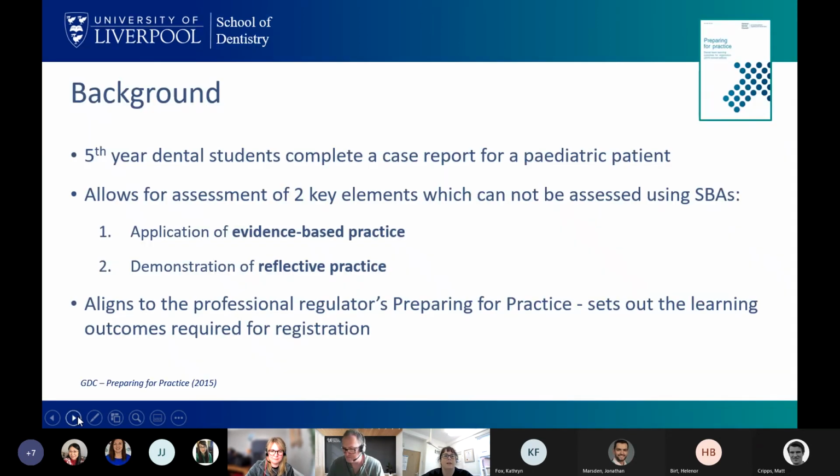So a bit of background at first. All fifth year dental students are set the assessment of completing a clinical case report for a paediatric patient. And this allows the assessment of two key elements that cannot be assessed using other formats, such as a single best answer question. And this is the application of evidence-based practice and the demonstration of reflective practice. So these two key elements are important because they align with the learning outcomes required for registration, which are defined by our professional regulator, the General Dental Council.